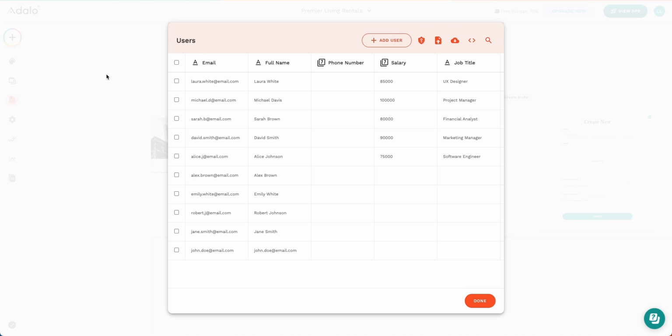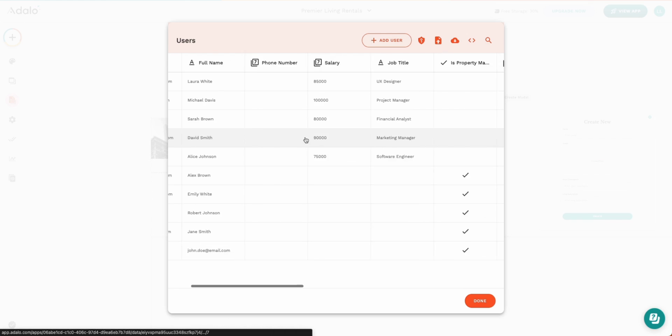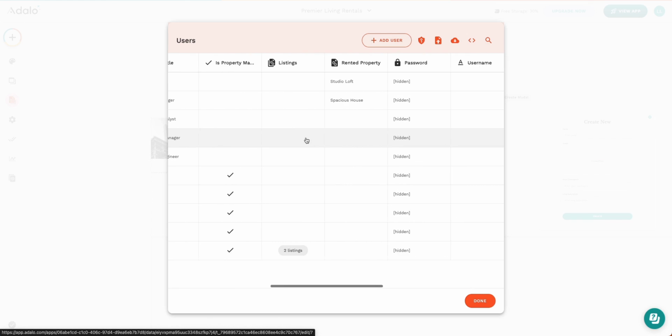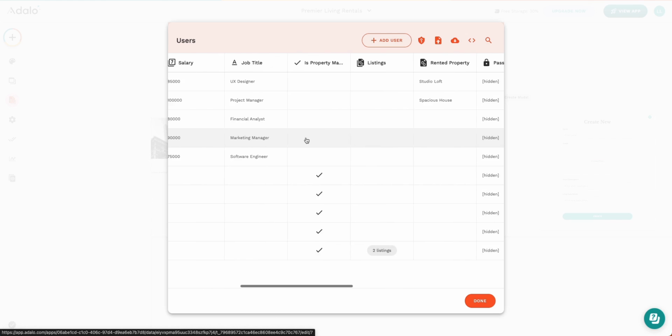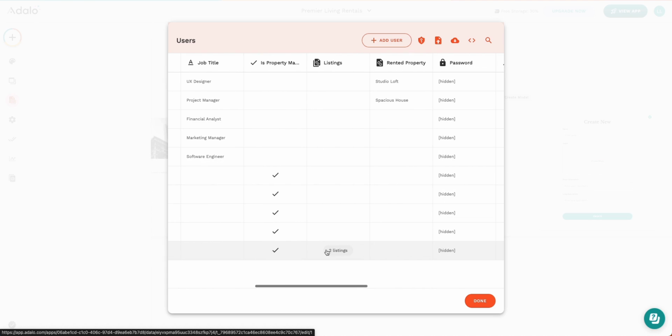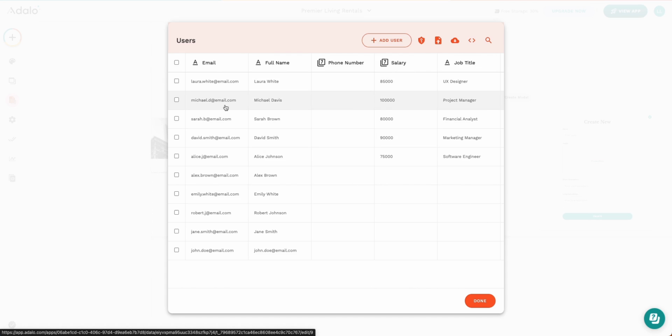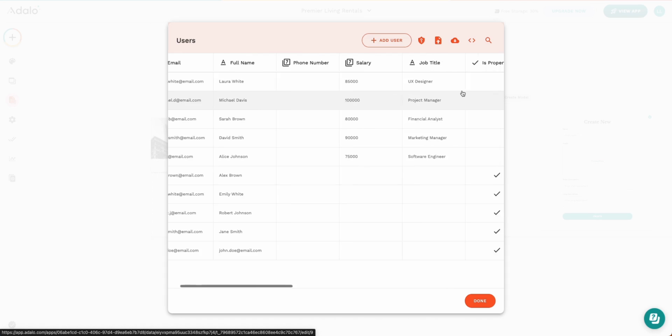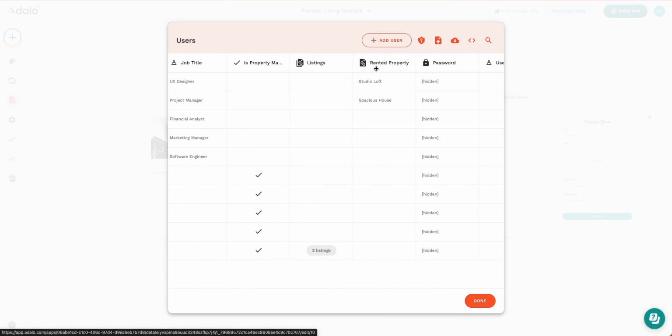If we go ahead and look at these individual collections and scroll over here, we can see that John Doe has two different listings, and we can see that Michael Davis and Laura White are renting properties, the studio loft and the spacious house, which is the exact same thing that we saw over in Google Sheets.